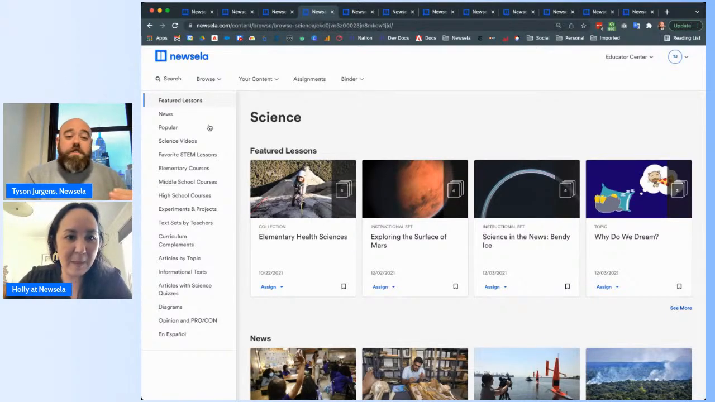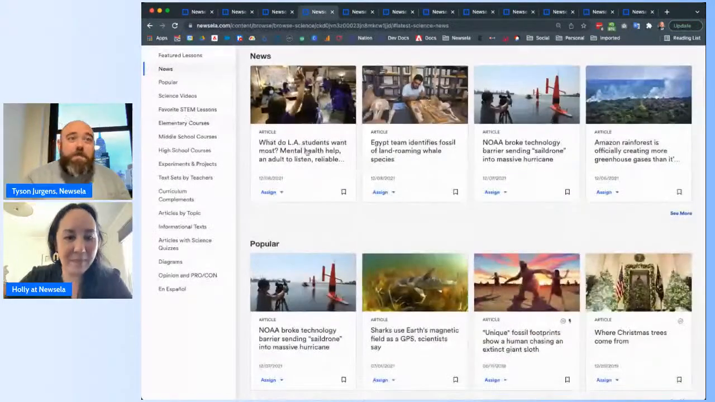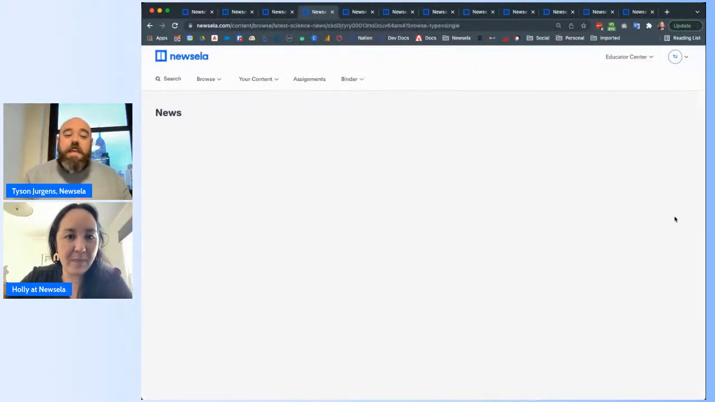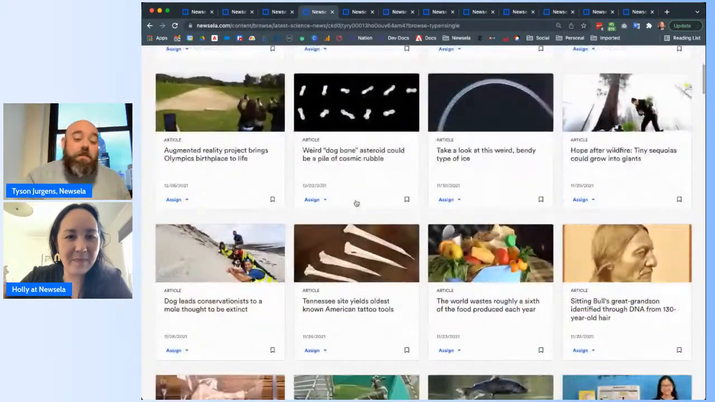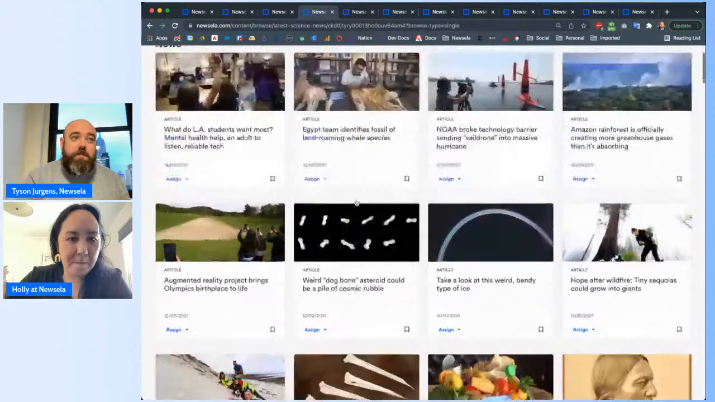Totally. A great place to start would be, again, going into this browse and science section. Everyone is going to see this science news. So maybe take a quick peek at what news we published pretty recently. Amazon rainforest, that makes a lot of sense. Fossils, we can talk about what that habitat might have looked like 65 million years ago. This is a great place to see what's most recently published.